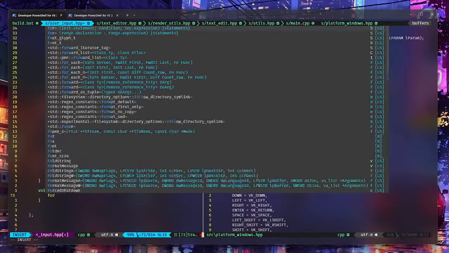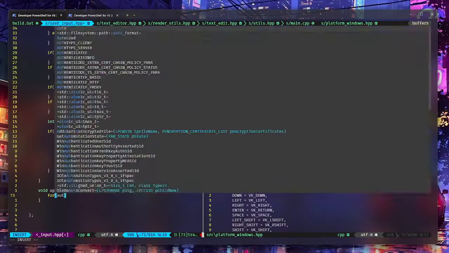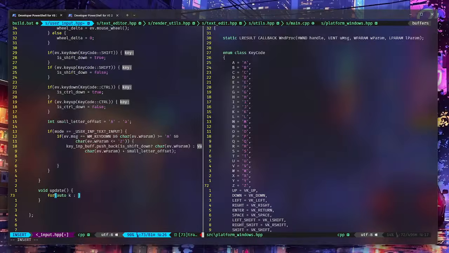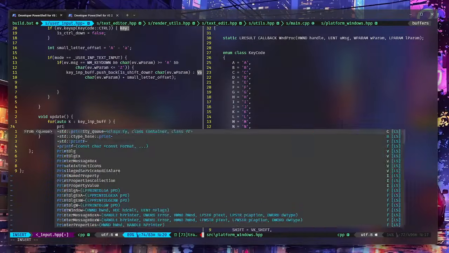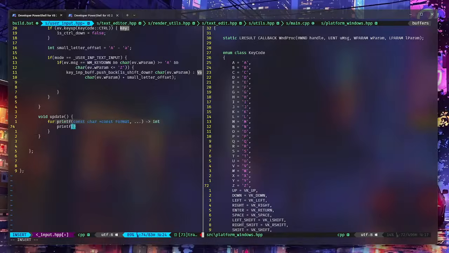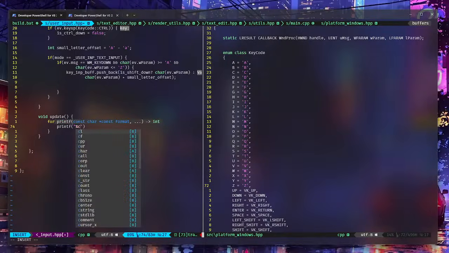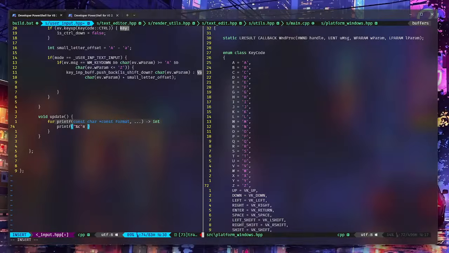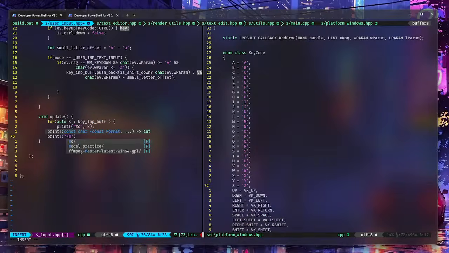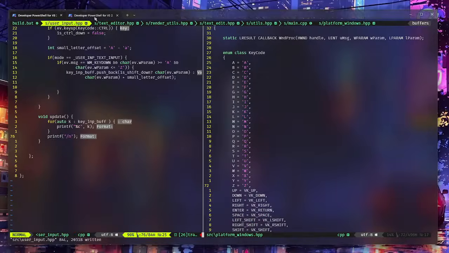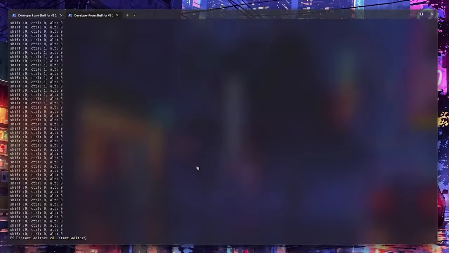So next, here, what I would actually like to do is, for auto key belongs to our key input buffer, I just want to print all the keys, right? So basically, print %c and then the key itself, right? If I can spell correctly. And then an end line, backslash n. Right. And with this, we should get a basic text input working, I guess.